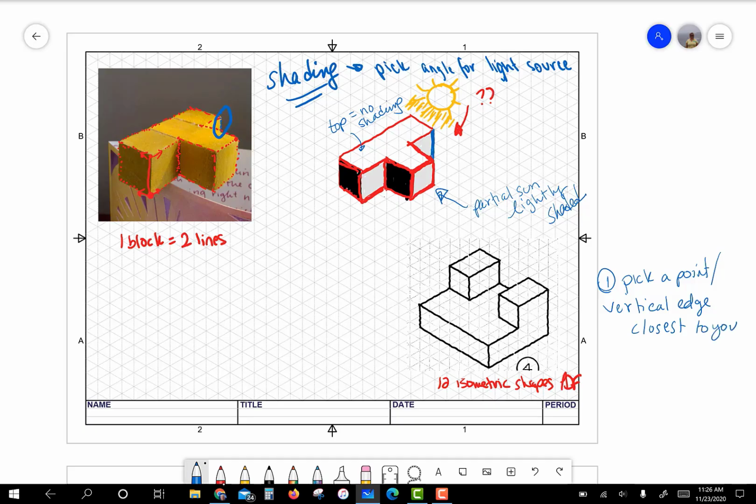Alright, so I'm going to pick this lower point right here above where I wrote isometric, and I'm just going to come over here and put it right there. Okay, so that's my first point. That's a little obnoxious. Make it a little smaller. Alright, so that's my first point. Then I'm going to look at the lines that come from that point. So what comes out of that point?